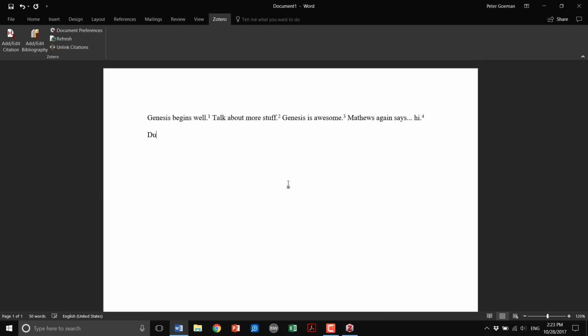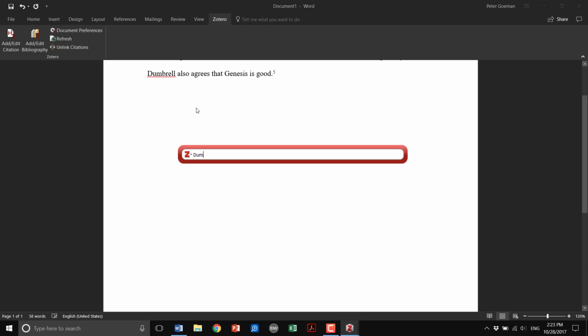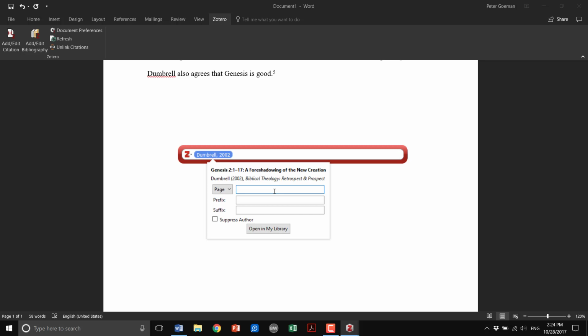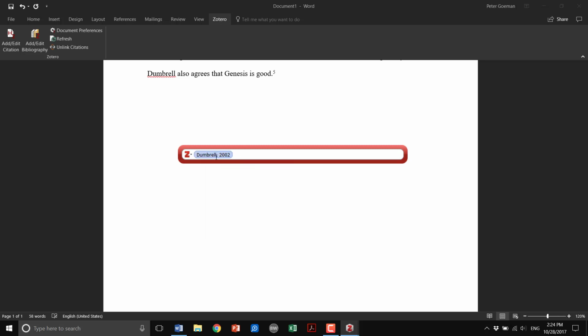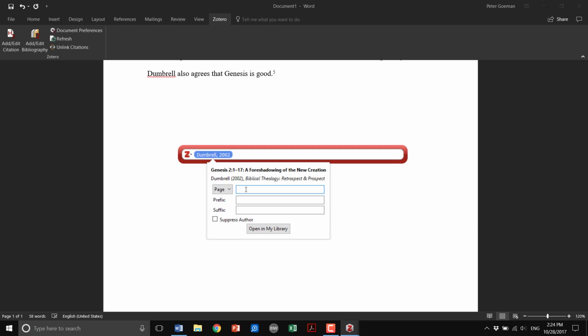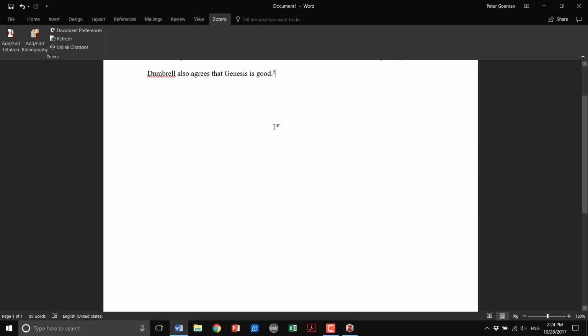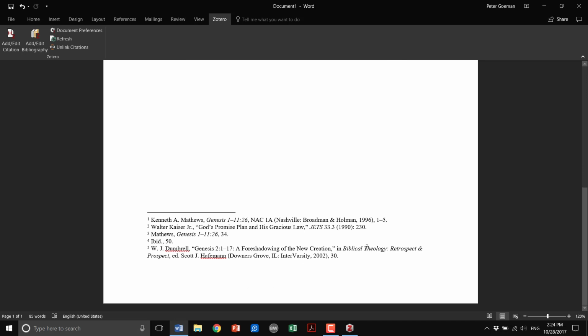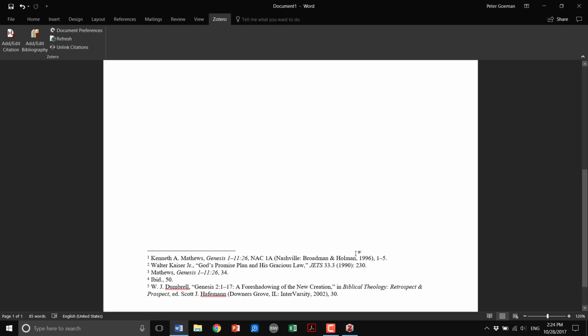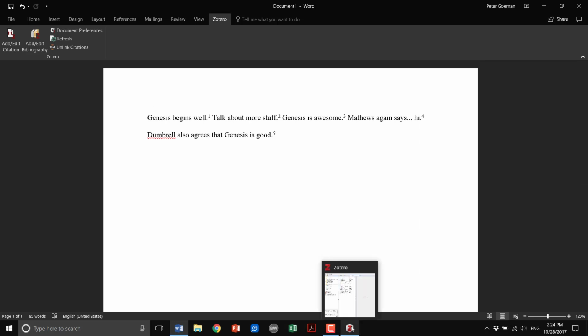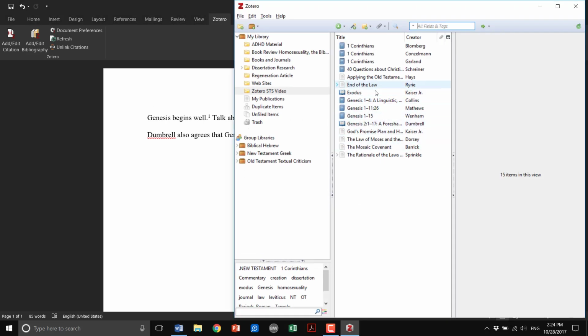Now, let's do one more. Dumbrell also agrees that Genesis is good. And I go up here, add citation, Dumbrell. He's the one I also looked at earlier. Let's cite. I can't even remember what pages they are. I don't think it matters. We'll do page 30. And we go, notice how it cites it appropriately here as well. Edited by Scott Hafemann, page 30, and it gives the chapter title. So Zotero does all the work for you. That's super handy.